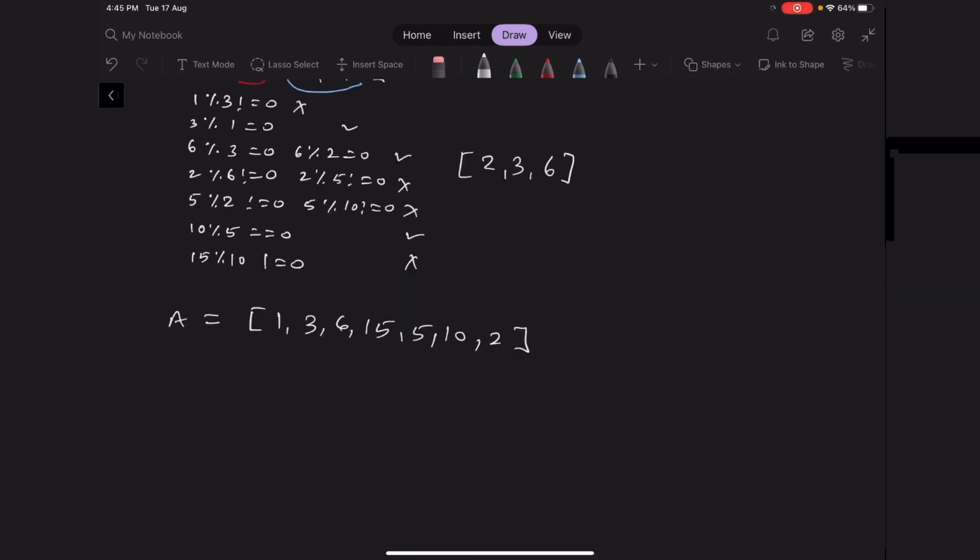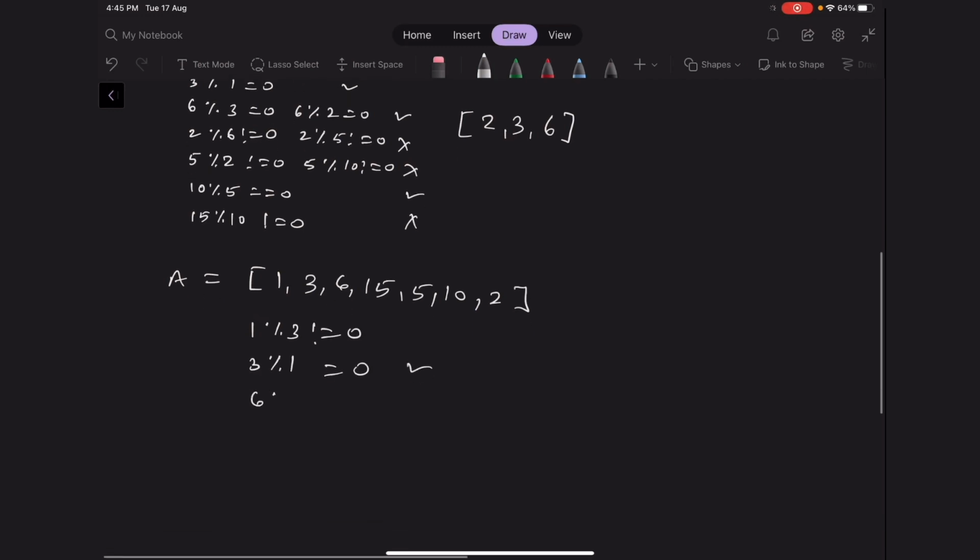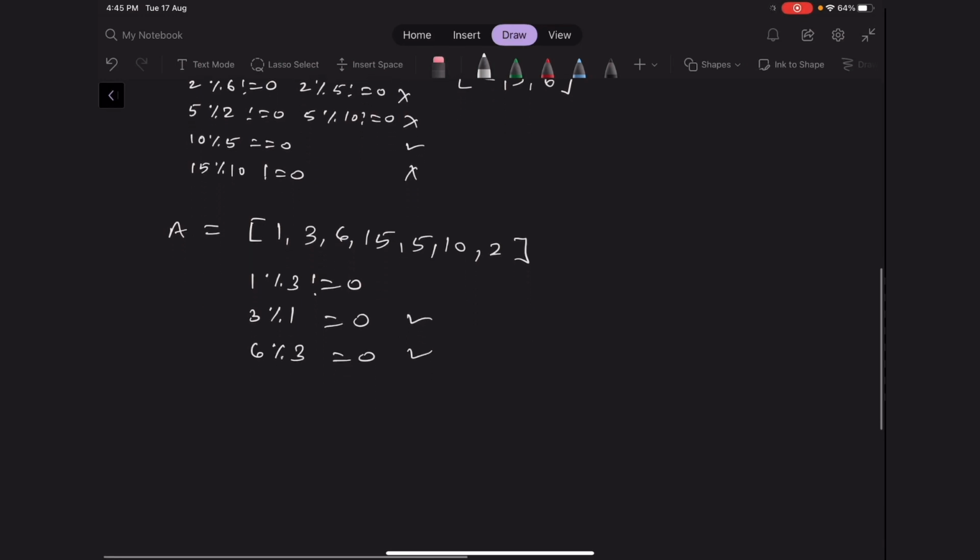So the first index is not a nice index, as 1 modulo 3 is not equal to 0. The second index is a nice index, as 3 modulo 1 is equal to 0. So this is a nice index. The third index is also a nice index, as 6 modulo 3 is also equal to 0. So this is also a nice index. The fourth index is a nice index, as 15 modulo 5 is equal to 0. So this is a nice index.